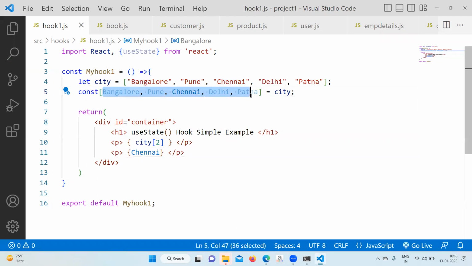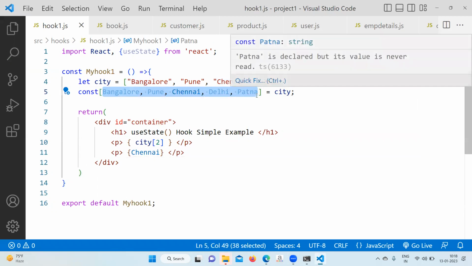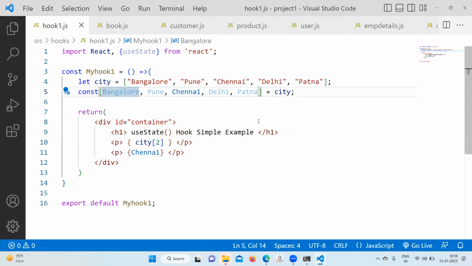What you created is a group of constants. In that group of constants, you are assigning the data from the array. This is called array destructuring. The useState hook function we are going to use is based on the array destructuring technique.